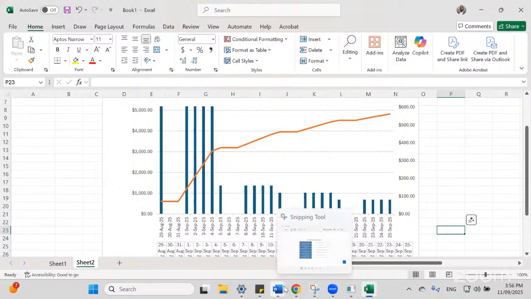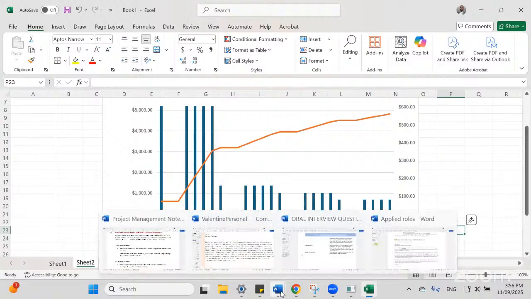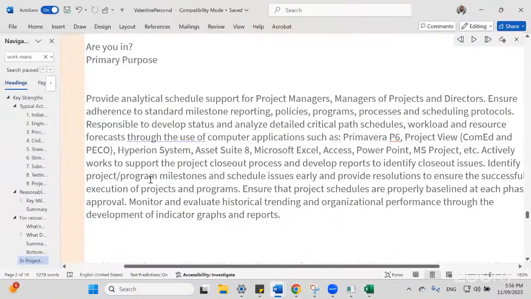And then if we continue with this, such as Excel, PowerPoint, MS actively work to support project closeout process. Can you tell me a little bit about the project closeout process? What's required? There are many things we have to consider. First of all, we have to consider testing and commissioning.